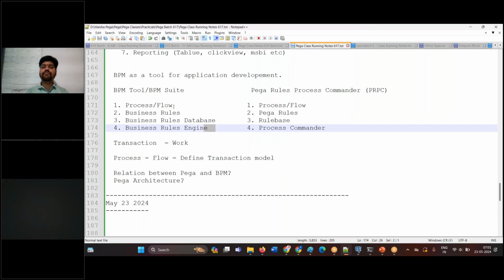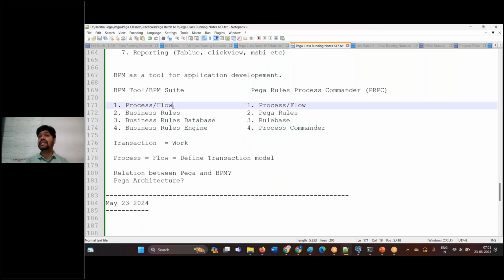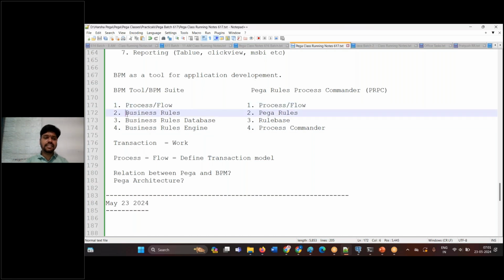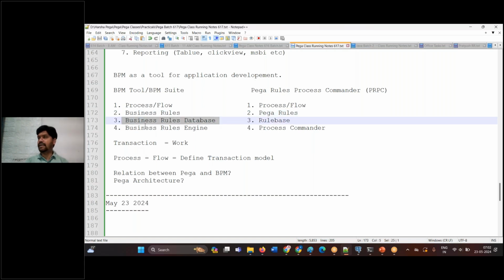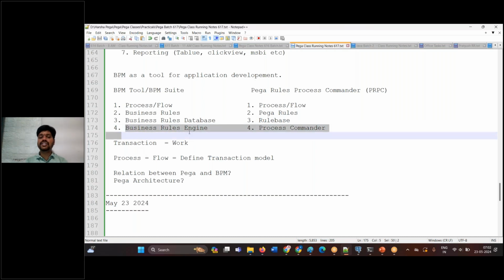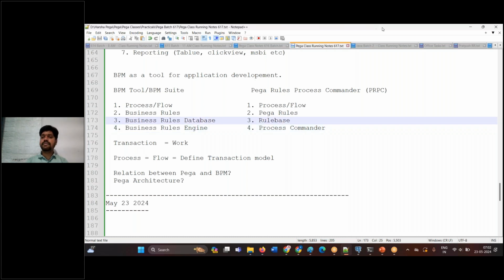First one, flow. It defines the transaction life cycle or model, you can say. And business rules. Based on the business rules, the system behavior will change, so the entire system behavior will be controlled by business rules. And business rules database. Business rules are there, so there should be some storage for these rules. That is called the business rules database. And then the business rules engine. It is a software program which will drive business rules from the business rules database to the application.